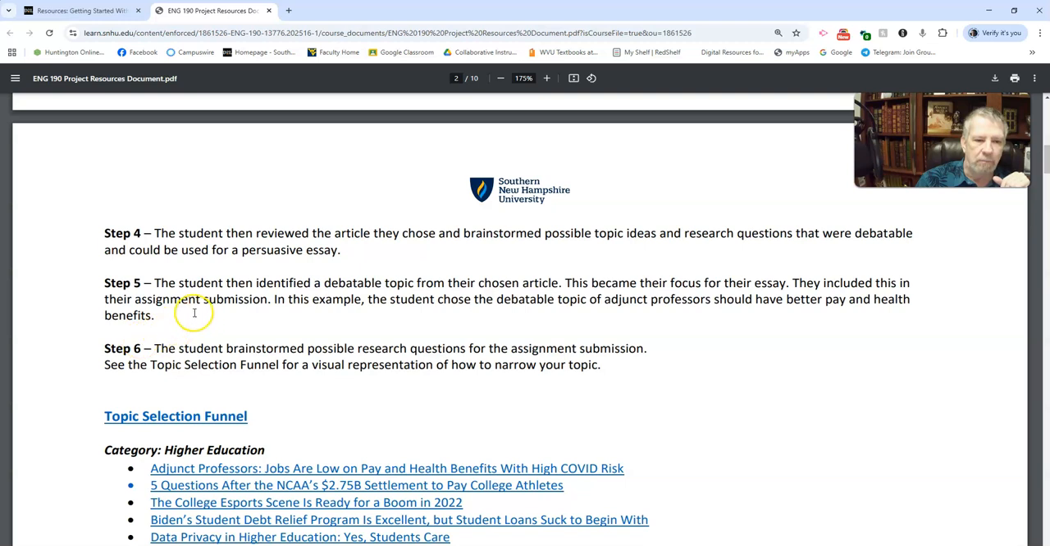Okay? And so in this example, it says here they include this in their assignment submission. In this example, the student chose the debatable topic of adjunct professors. I can relate to that. Should have better pay and health benefits, and I really agree with that. We don't get much, believe me. I have to work 3 different colleges, like 5, 6 different classes to just keep ahead, right? Make ends meet. So I'm kind of glad they chose that one. It really hits home for me.